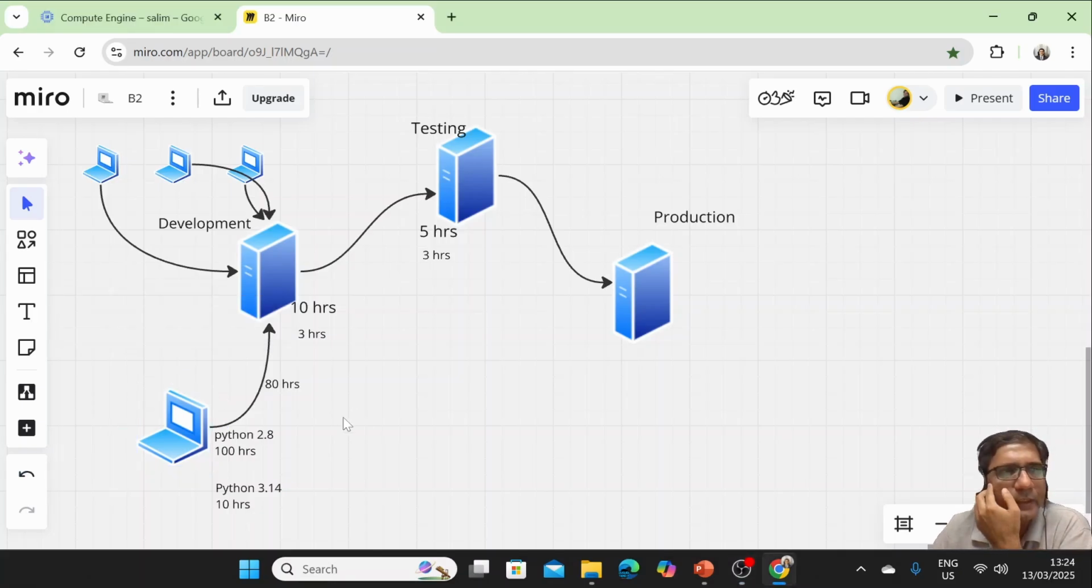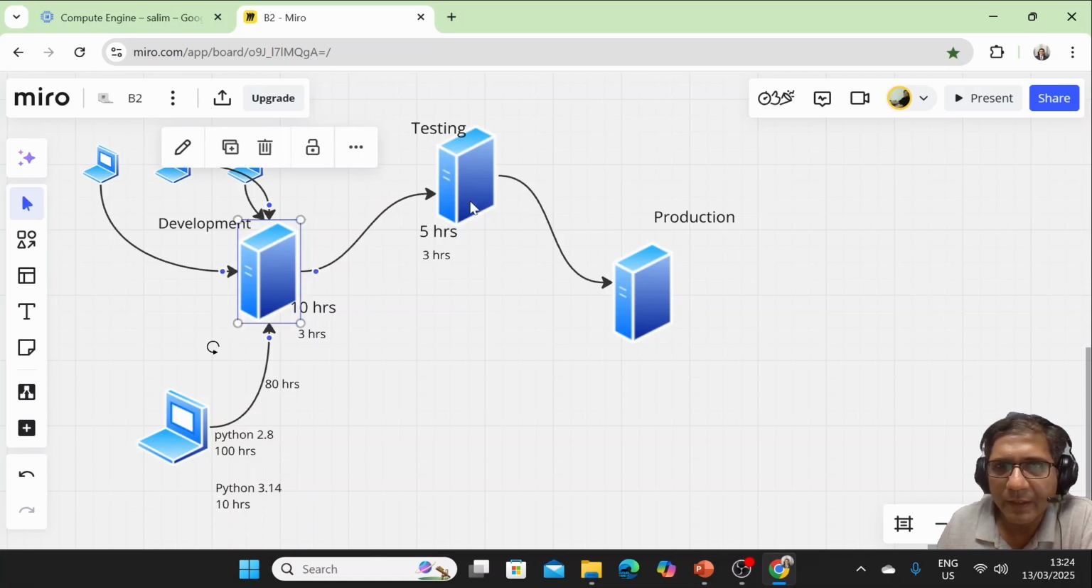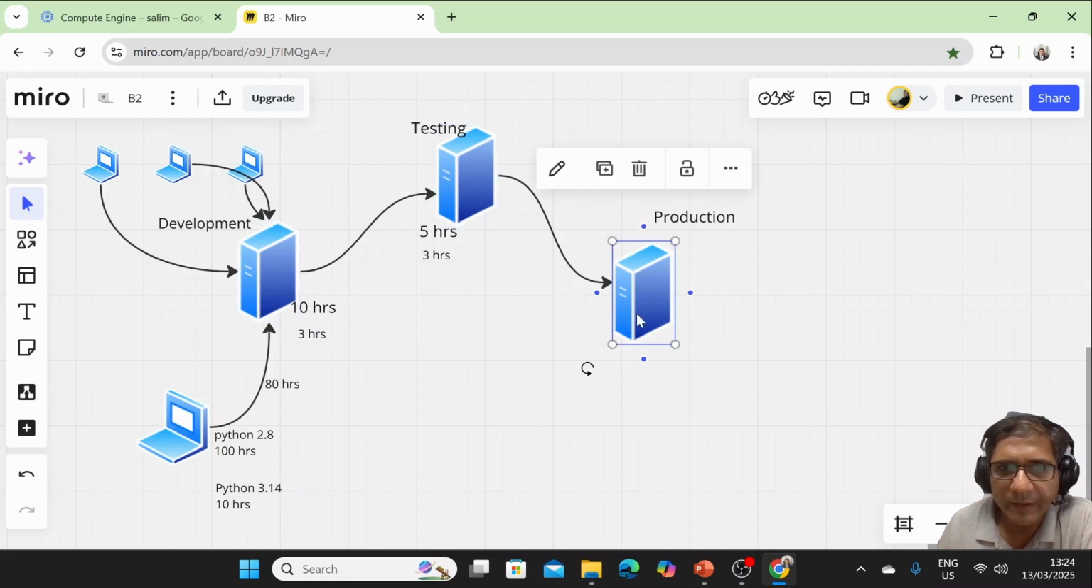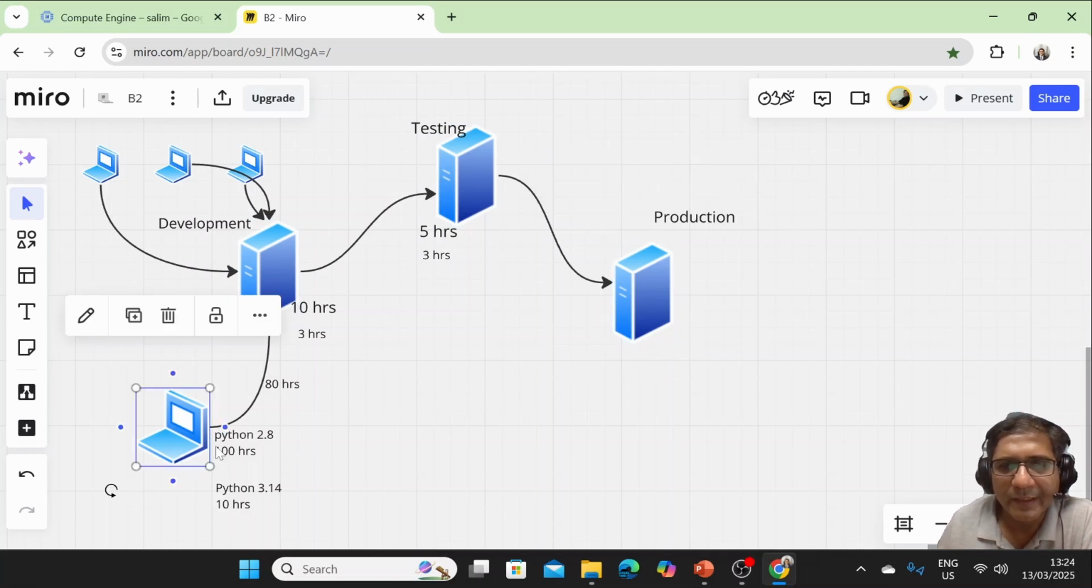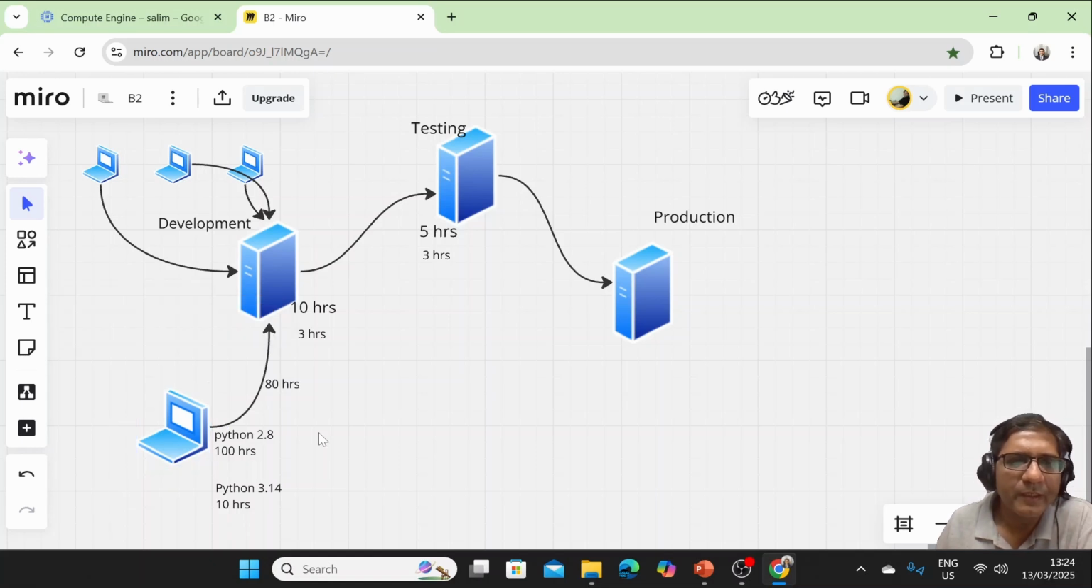To understand containers, a good idea is to understand why they were innovated. Here on my whiteboard, I have a typical development process. I have a development environment, a testing environment, and a production environment. Let's say, for example, this developer gets a document from his manager for a development requirement, and it says that you write the code in Python 2.8, with a list of functions which are to be built, and he gets a timeline of 100 hours to build it.